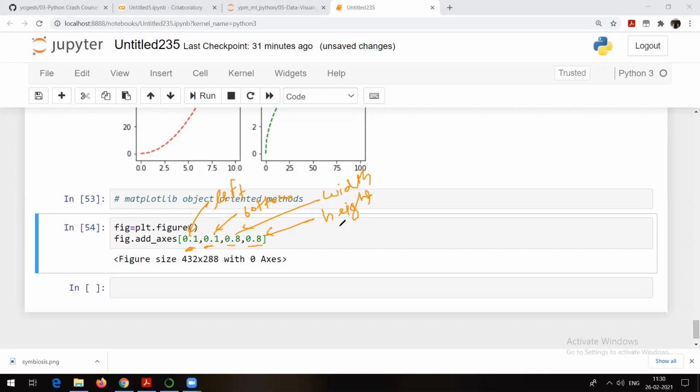all these values range from 0 to 1 only. They should not be less than 0 and they should not be greater than 1. Let me show you what happens because of this. Later on you can go and try to change left, bottom, width, and height, and I'll be showing you the changes also.